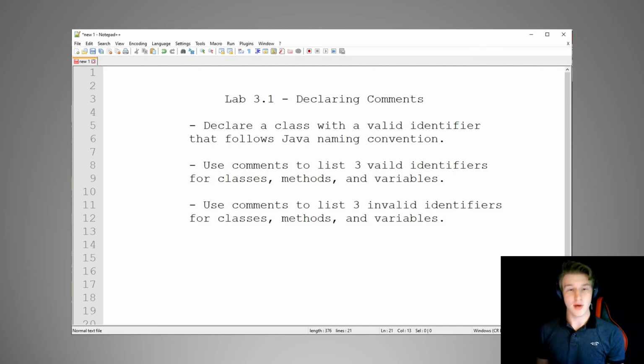So, what I want you guys to do is declare a class with a valid identifier that follows Java naming convention. Now I want all of the things that you write or name in this lab to follow Java proper naming convention. Next, I want you to use comments, any of the three that I've shown you previously, to list 3 valid identifiers, one for classes, one for methods, and one for variables. And next, I want you to use comments to list 3 invalid identifiers, again, each one for classes, one for methods, and one for variables.